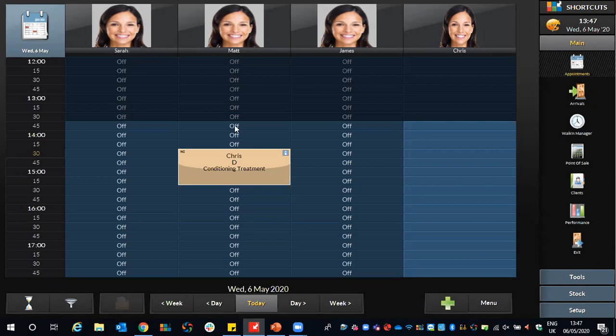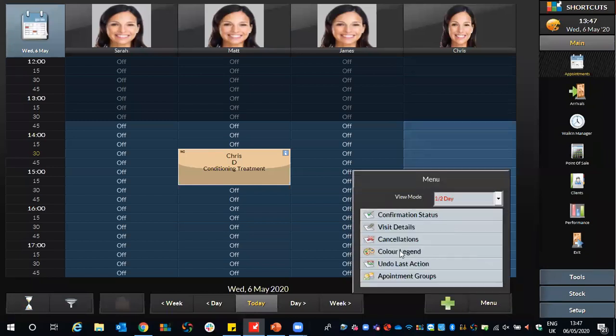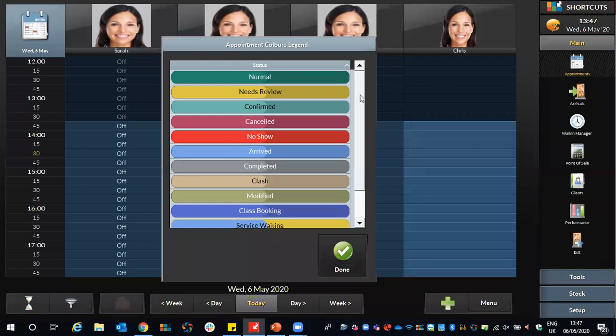Now, throughout your Shortcuts journey, you may see lots of different colored appointments. If you ever forget, if we go back to our menu section in the bottom right-hand corner, you will see we have our color legend, and this will let us know all of the colors of our appointments. And we can see here our beigey brown color is a clash, essentially a mistake.